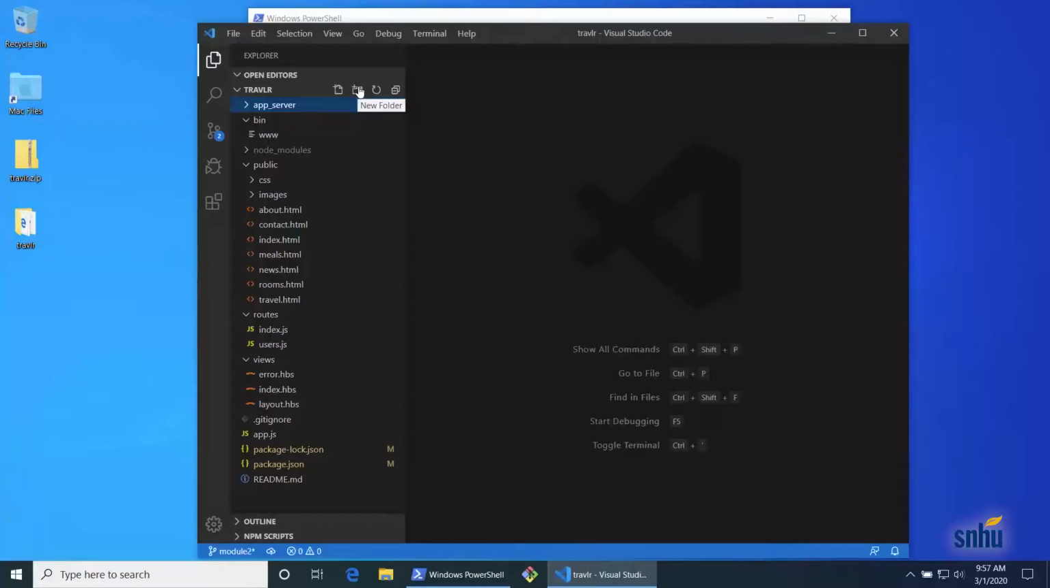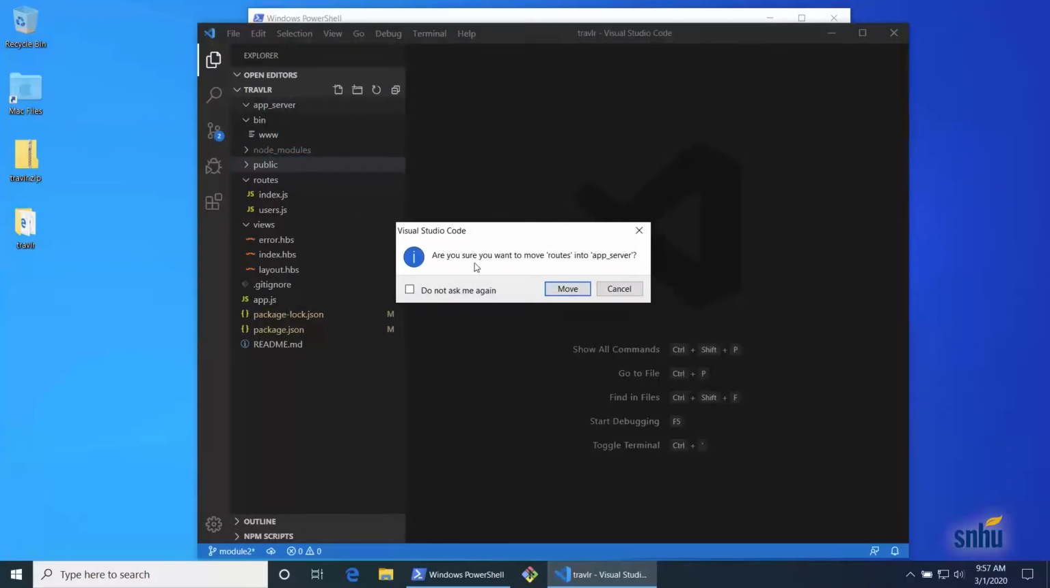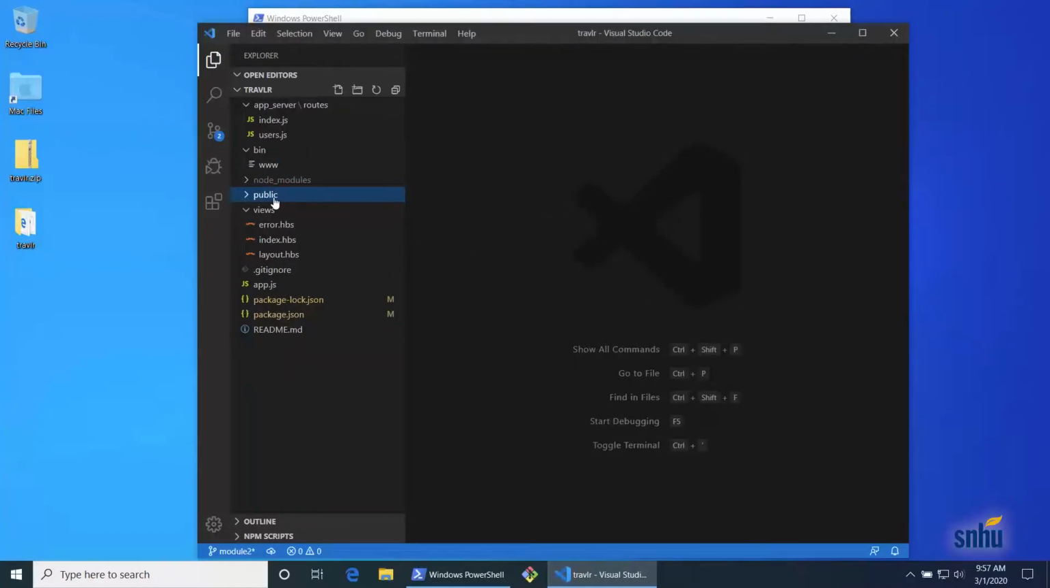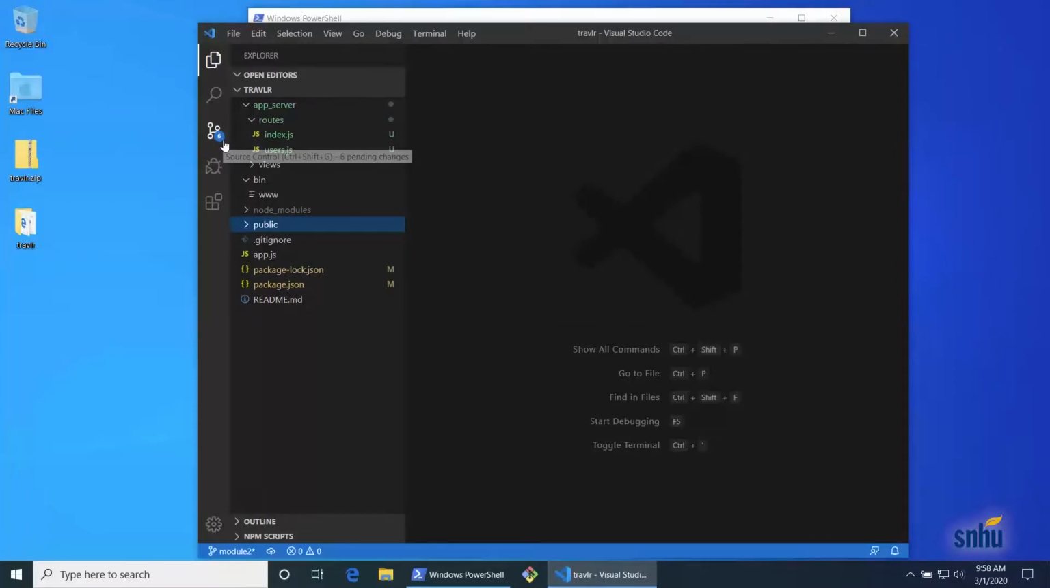With this folder created, I'm going to now move the routes and the views folder. And notice as soon as I do that, you see this counter change. It's actually not VS Code, but it's Git that's keeping track of the changes, and VS Code is simply displaying them there.